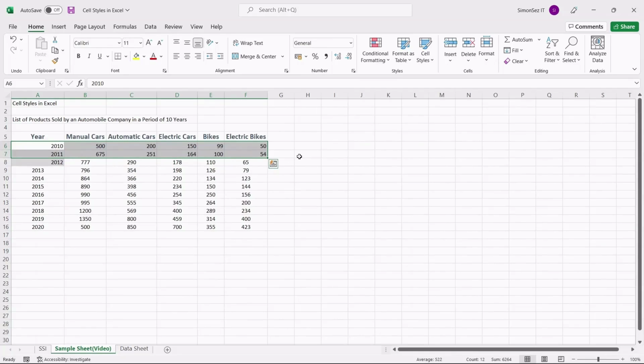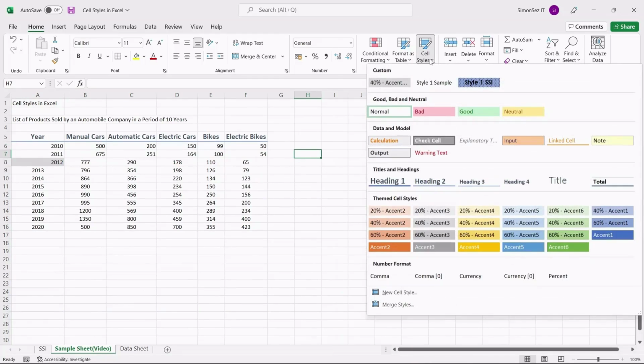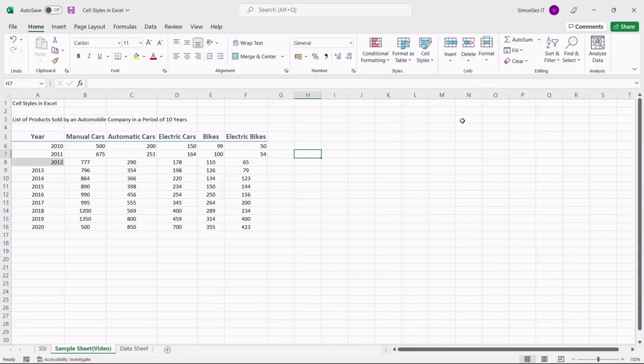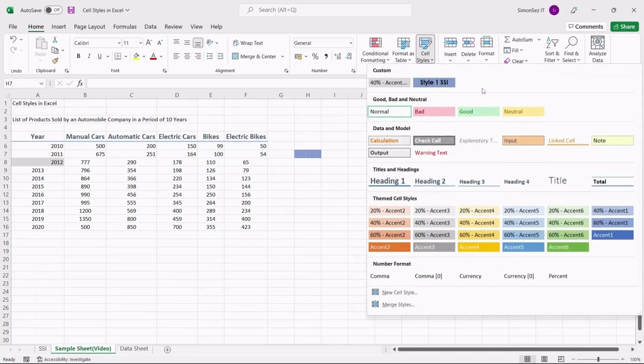You can delete a cell style if you are not satisfied with the style formatting or if you don't need it anymore. To delete a cell style, go to Home. Click on the drop-down from the cell styles. Right-click on the cell style you want to delete and click on Delete. This deletes the particular cell style from the cell style repository.